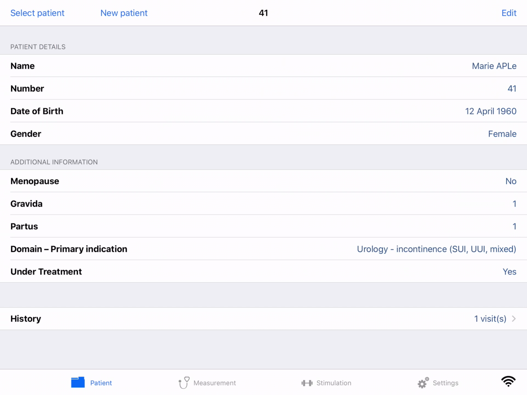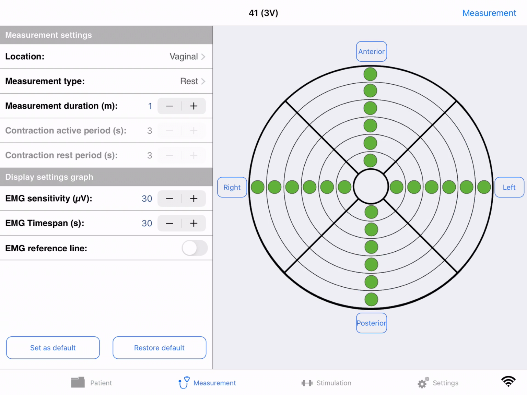Now we're going to select the patient. We're going to go to the measurement screen. So we removed the compare to reference mode and also the setting of the EMG reference lines to the next screen. I'll show you now.